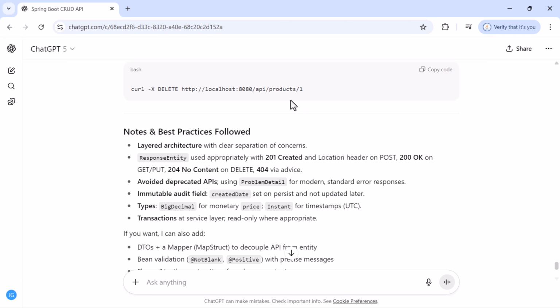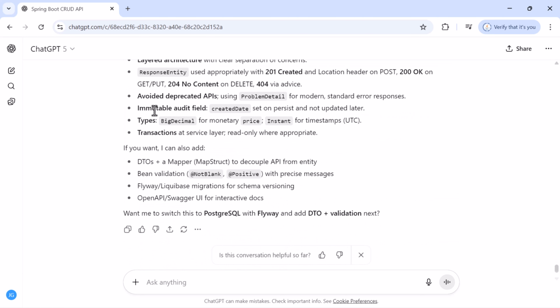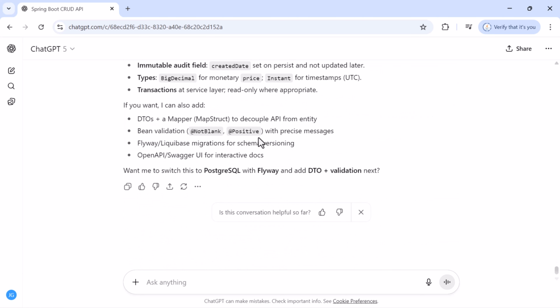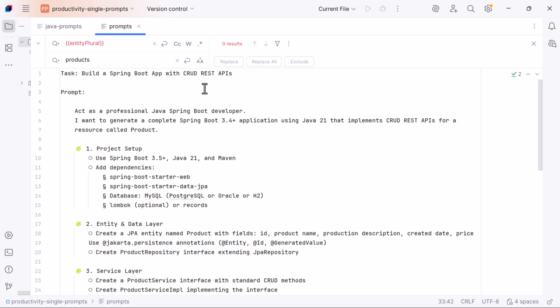The paid version of ChatGPT also mentions all the details like what are the best practices it has followed while generating the source code. Next, if you don't want to use Lombok and you want to use Java records, then you can add follow-up questions to ChatGPT over here. That we have already done with the free version of ChatGPT. You can do the same with the paid version of ChatGPT as well. Alright, so this is how we use this single prompt to build the CRUD REST APIs that follow the industry standard best practices.